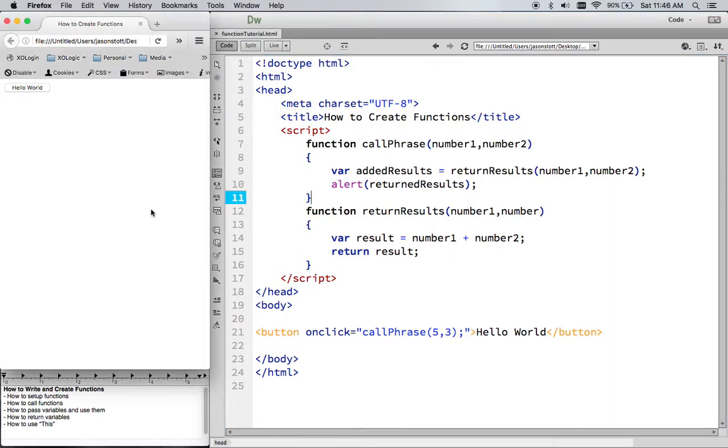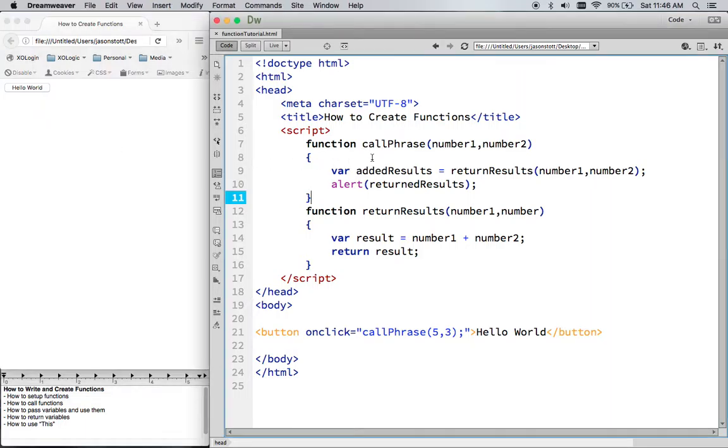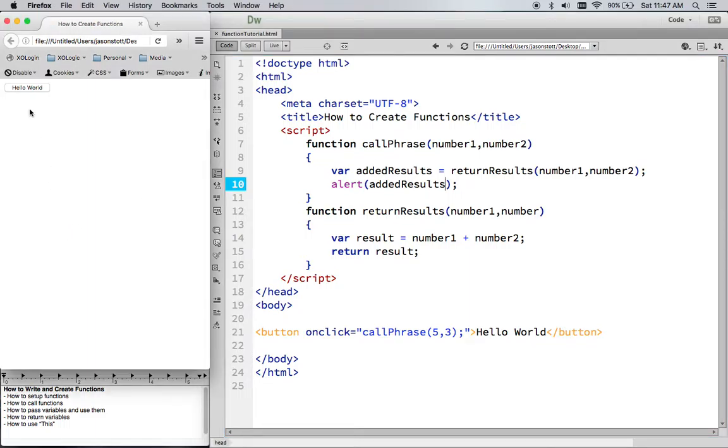So let's save it and refresh it. Now we're going to click on this. Oh, and it looks like we've got a bug. So let's double check, make sure we've got everything set up correctly. So we've got result, number, oh, added results. So we changed the name here, but we did not change it here. So we'll replace that. Refresh this, click Hello World, and it looks like we still have a bug in here somewhere.